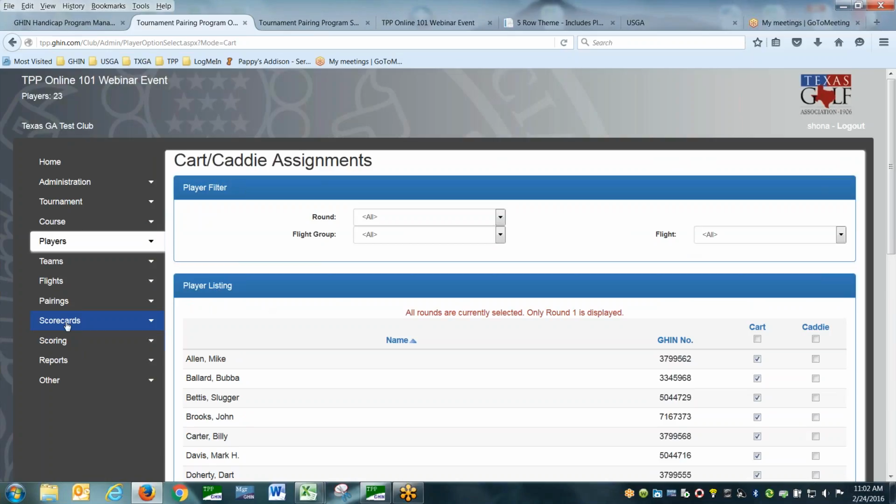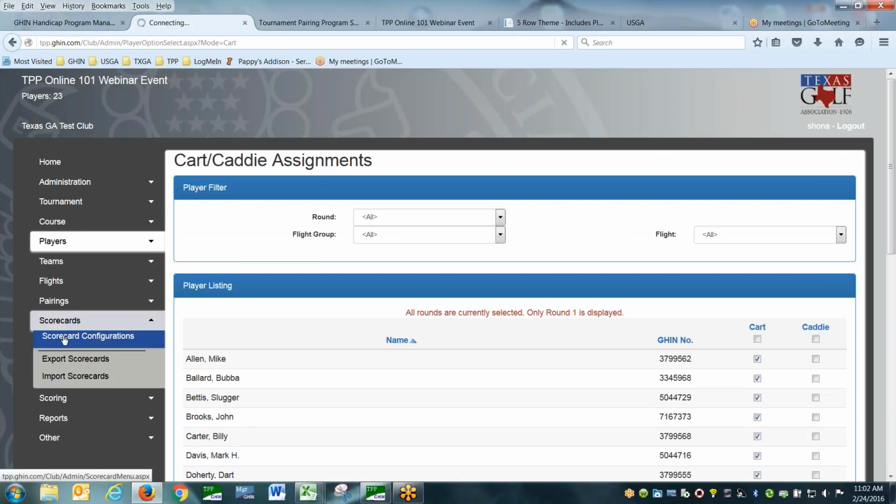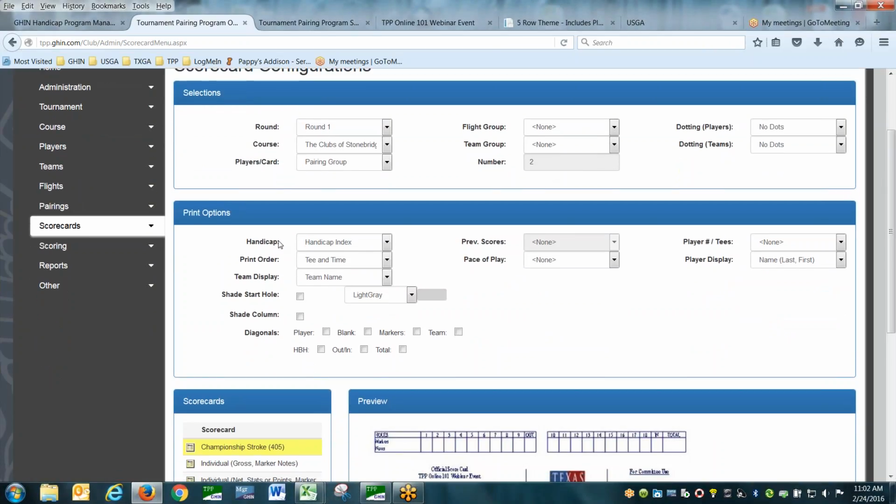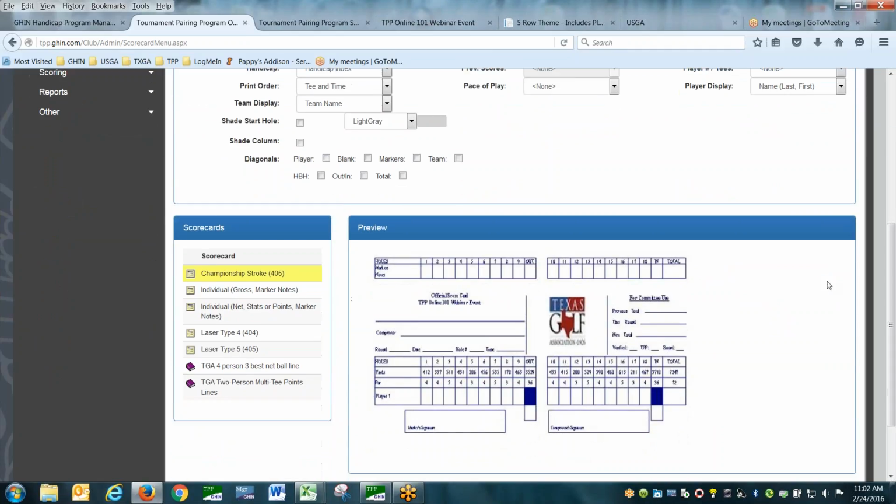The scorecards we've kind of already gone over. I just basically wanted to make sure that you saw that it's pretty much the exact same setup as you had in the TPP client, and I wanted to make sure that you realized that I am dropping in scorecards for you that'll be labeled TGA.